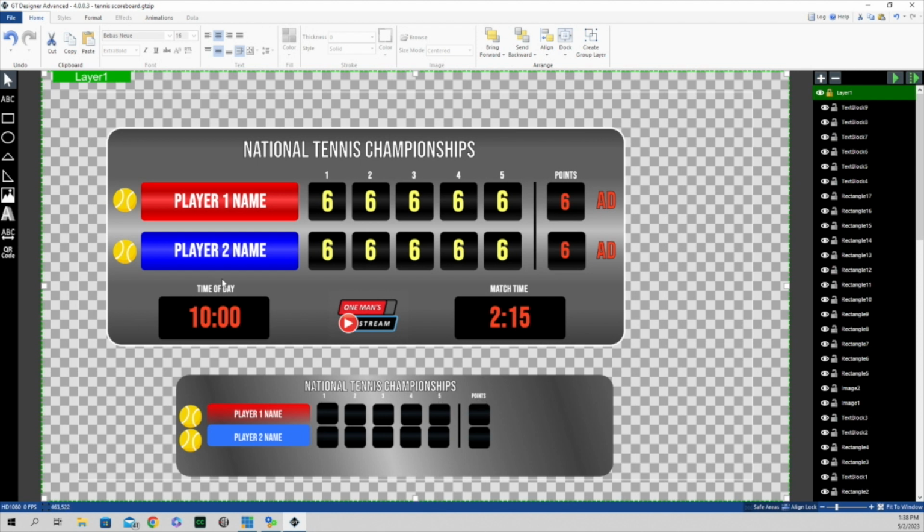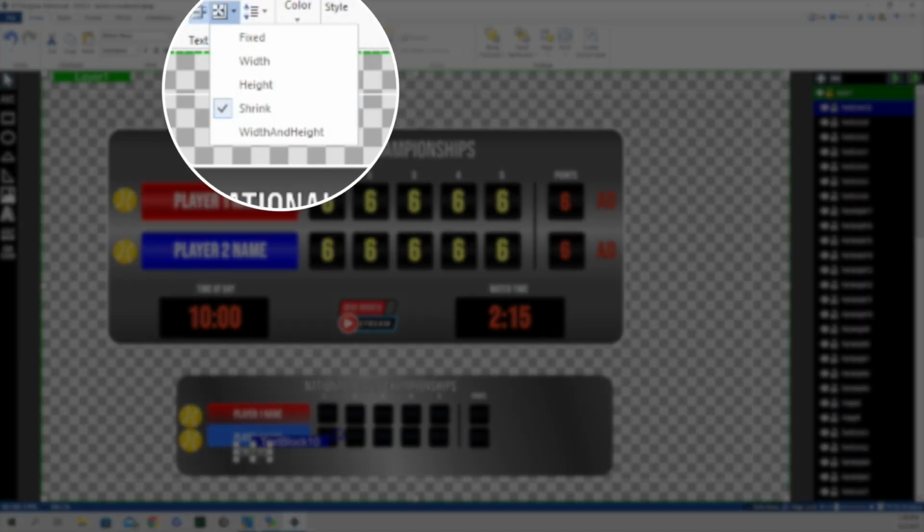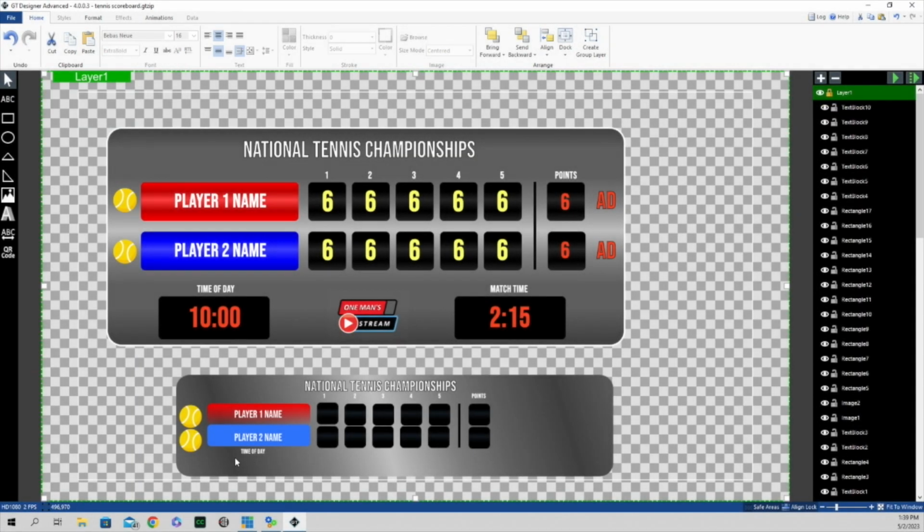Now, I also did the exact same thing for time of day and match time. I clicked on this. Oh, and I would have titled this one points text. So I right click and copy, right click and paste. Then I drag this one over here and I double click inside and I type time of day. Since I'd already clicked the shrink button, it made that text smaller to stay inside the text box that we created. So I would call this one time of day text.